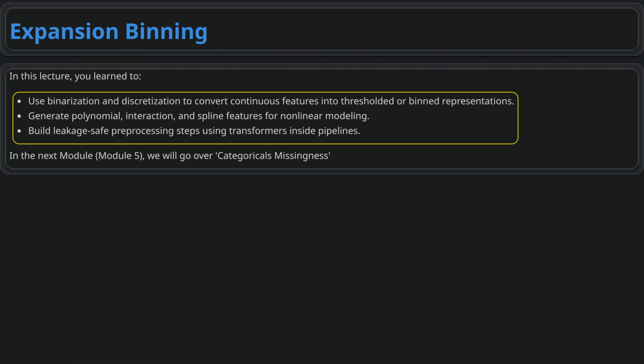In this lecture, you learned to use binarization and discretization to convert continuous features into thresholded or binned representations, generate polynomial, interaction, and spline features for nonlinear modeling, and build leakage-safe preprocessing steps using transformers inside pipelines. In the next module, Module 5, we will go over categorical missingness.